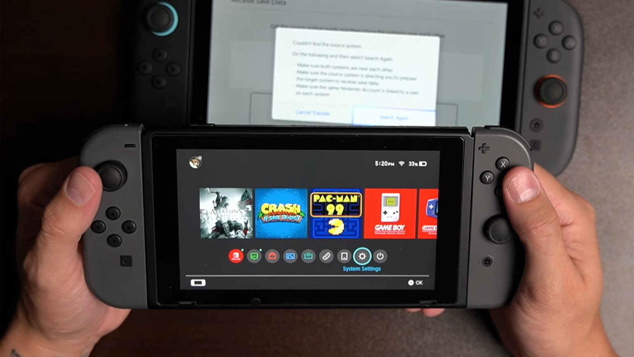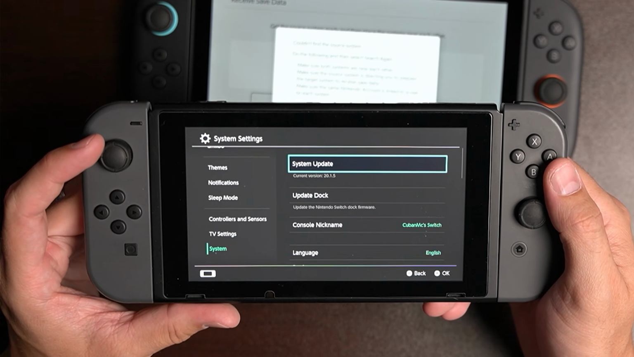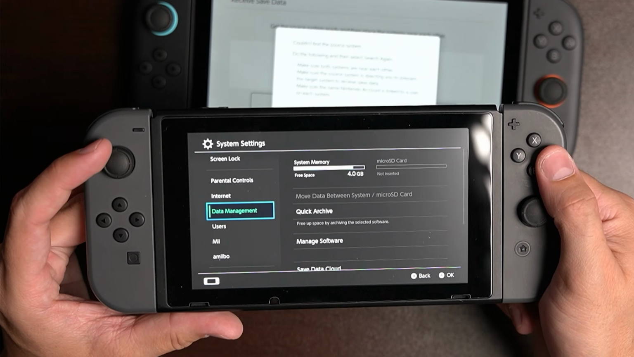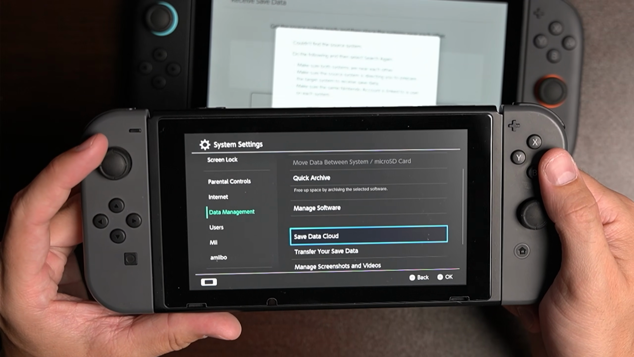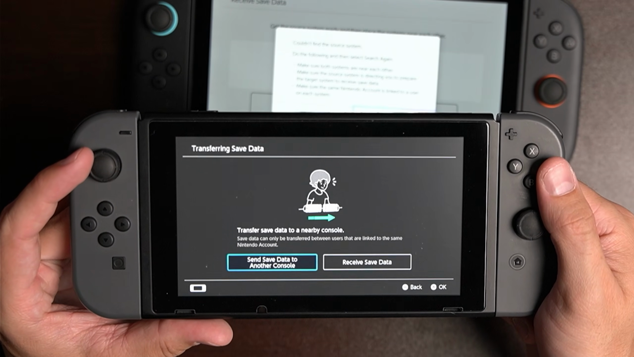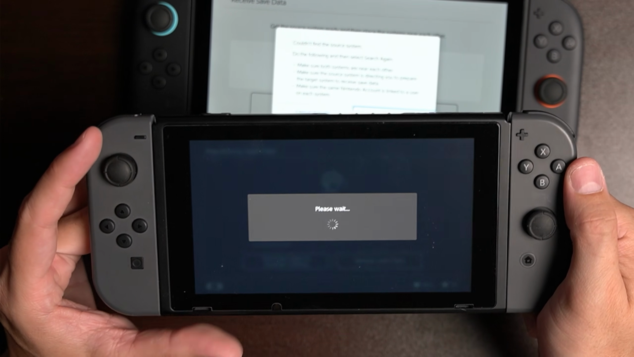Now make sure that you do have the latest update available. So if your system is not up to date, just go down to system and make sure you have the latest system update. And after you do that, you want to go up to where it says data management in here. You want to go down to where it says transfer your saved data. Then you want to press A on it, and this time we're going to put send saved data to another console. So go ahead and press on it, select the user that you're using, which in this case is going to be that one for me.